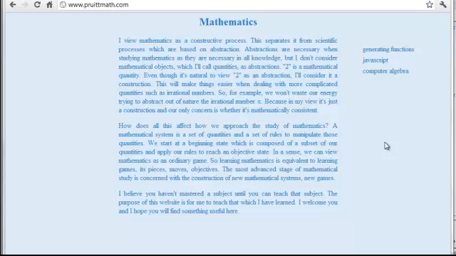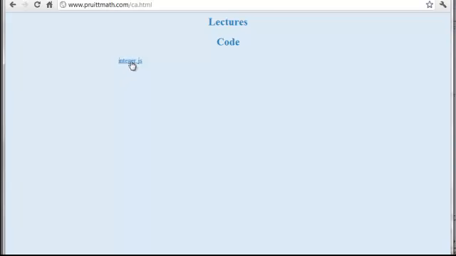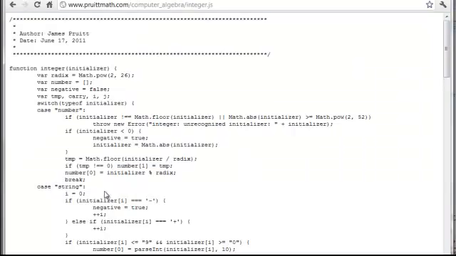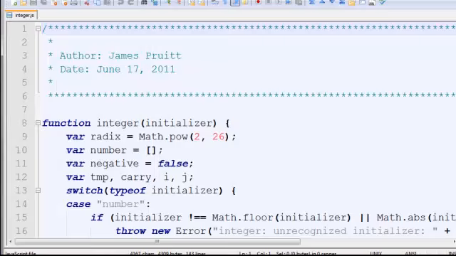So if you go to my website www.pruittmath.com and you look over here on the right and click JavaScript, you can download my code here, and we're going to start going through this. This is my large integer type, and let's see, I'm going over here.